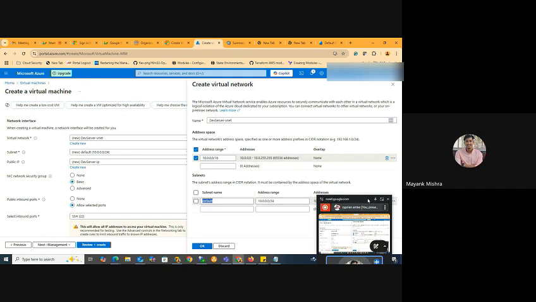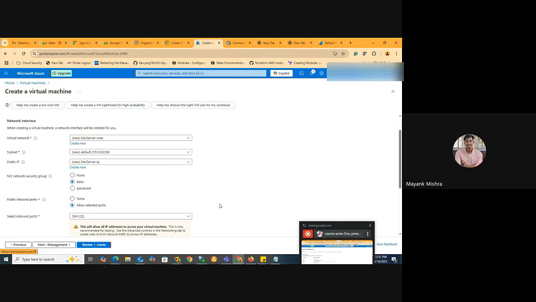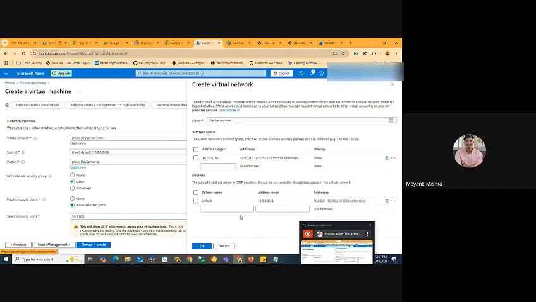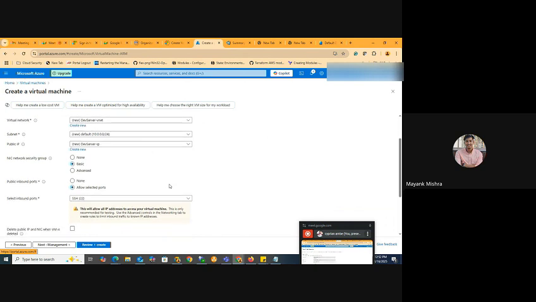Now click OK. After selecting the default, select the default subnet. Your subnet is not selected there, I think. Click on create new again. Click on 10.0, yes. Select also the default one. Click on OK. Now you can click on review and create.